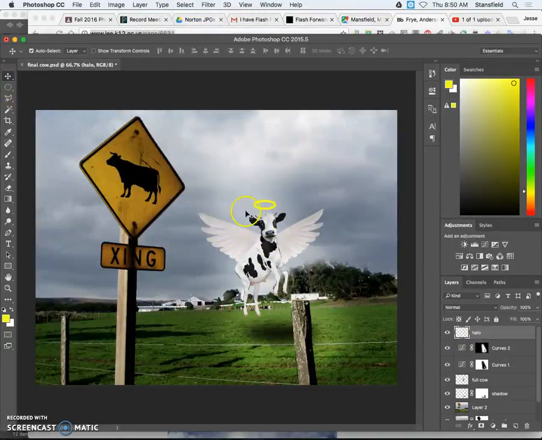If I select the Move tool, I can grab that and kind of move it around. I can also hit Command T. We're going to free transform it. Remember, that's under Edit. I'm going to go ahead and rotate that and then center it over the cow's head.